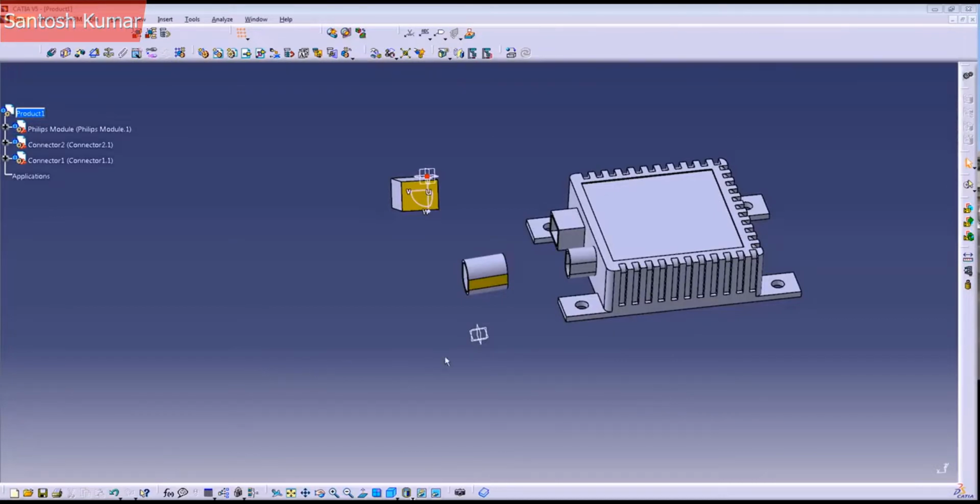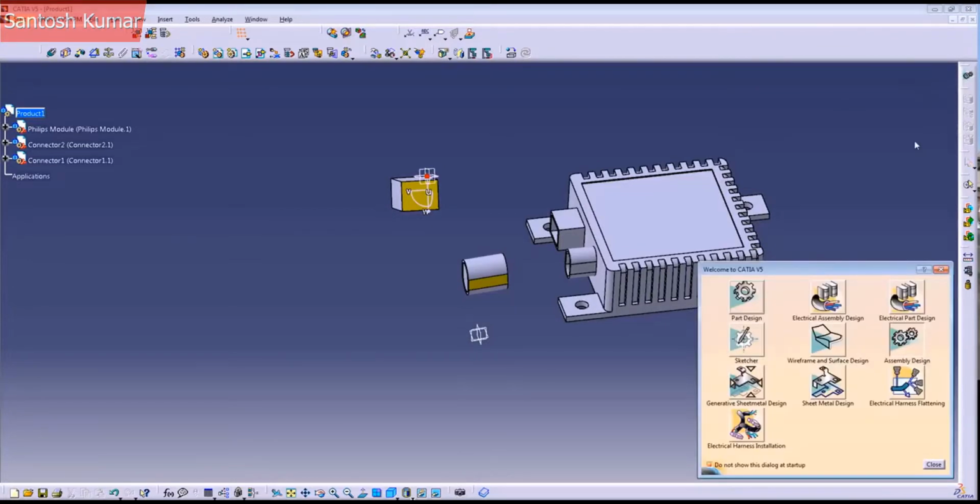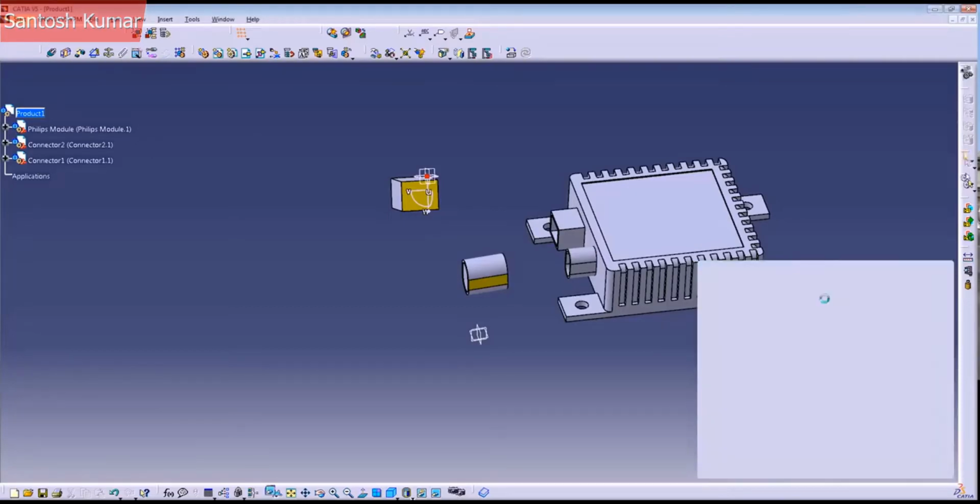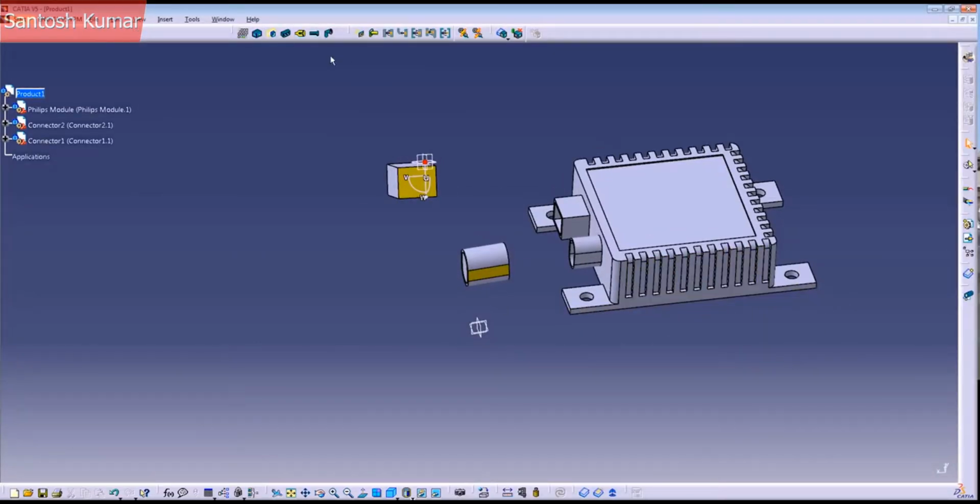I'm going to show you today how to use some electrical commands to create connection between equipments and connectors. So let's start with this product with two connectors and one equipment. Let's go to electrical assembly design workbench.